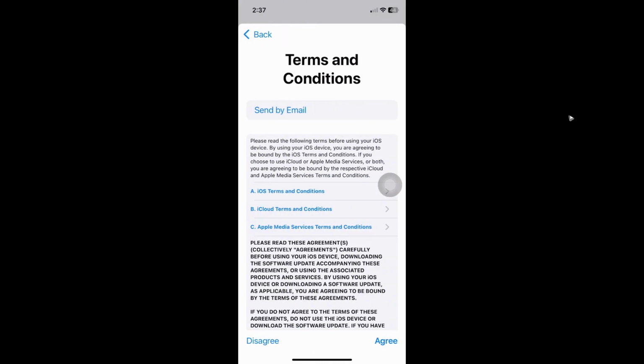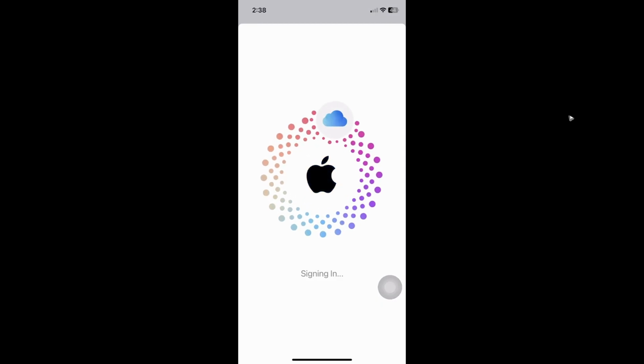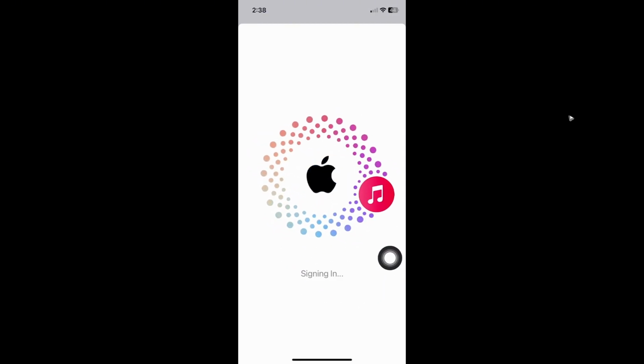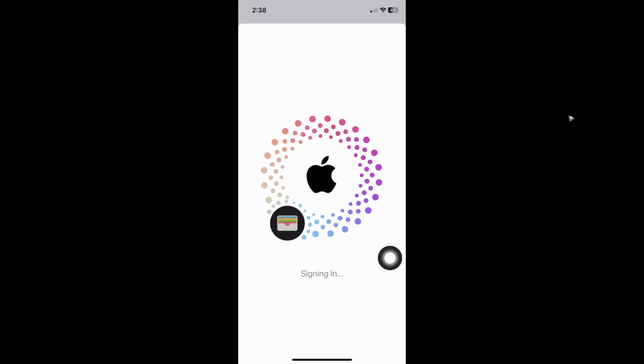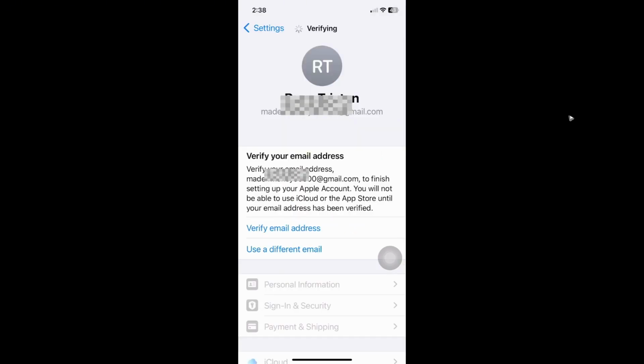Wait for it to load, and then once it loads, go ahead and read the terms and conditions right here, and then finally just hit Agree at the bottom right. And as you can see here, it is now trying to log us in. So just wait for it as it sets up your iCloud account. Wait a bit, and as you can see here, we are done. Just wait for the final verification process right here to finish.